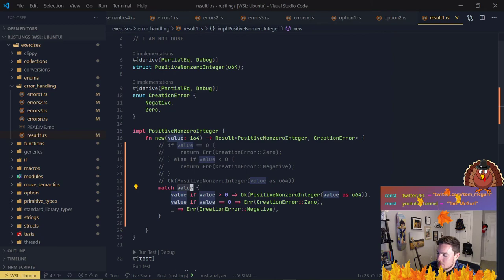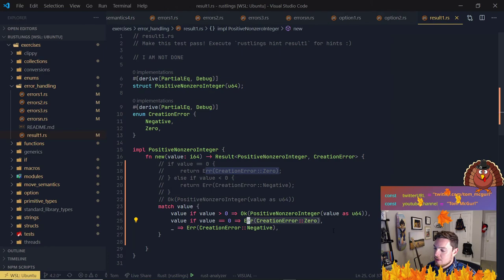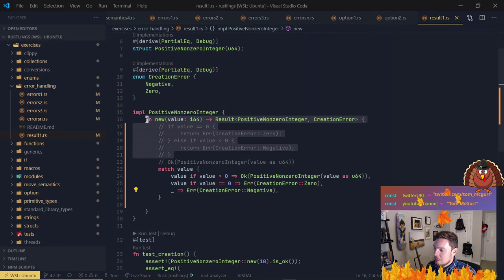Okay, so this works. So here what we're saying is, if value is greater than this, and if value is equal to this, we return. So if it's greater than zero, we're returning okay with a positive non-zero integer. And if it's zero, we're returning this error, which is coming from this enum here, zero, and anything else is negative, so we return that, and we're good. So we have our if statement, and we have our match statement. So a little bit different, but two good ways to do it. All right.